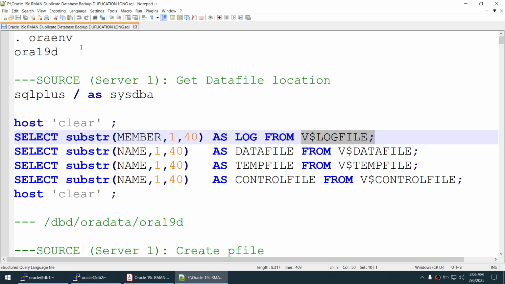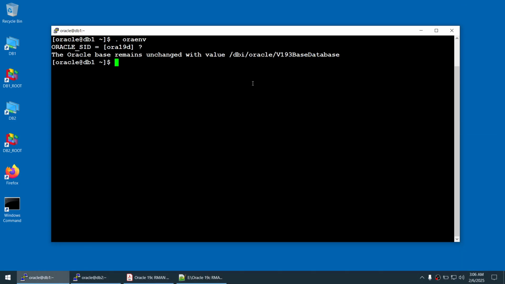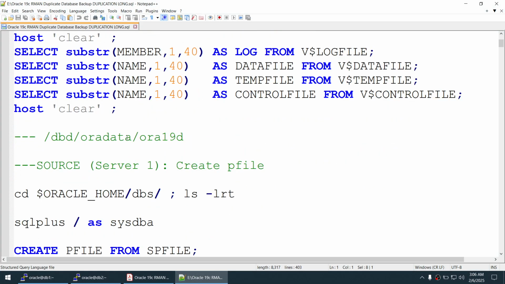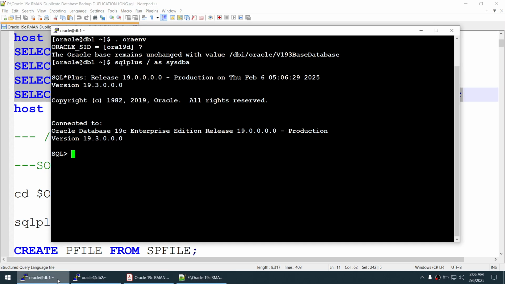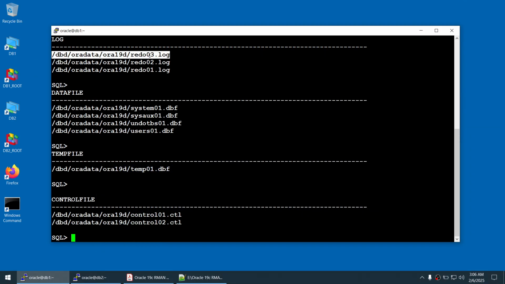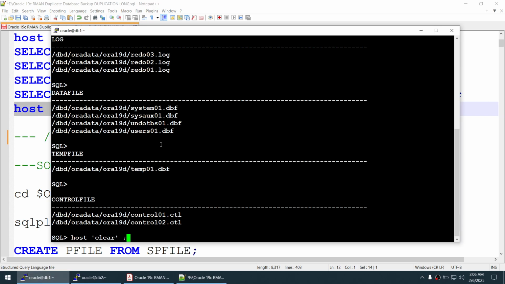So let's begin. Let me set the environment variable on the source server. Everything that we are doing right now is on the source server. Let me connect to the database as SQL Plus SSDB and run those 4 queries, which will give us the information about our database. And as you can see, our redo log, data files, temp file and control file, everything is under the same directory. I need to know this directory because I'll be creating it on the destination server. So that's done. Let me clear and exit.